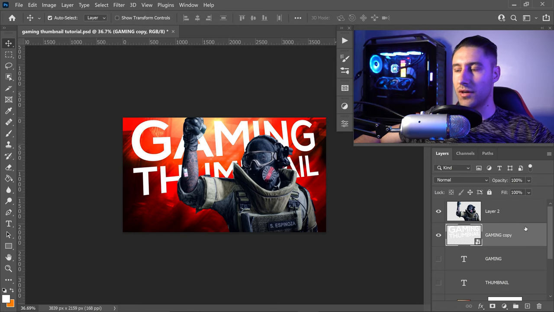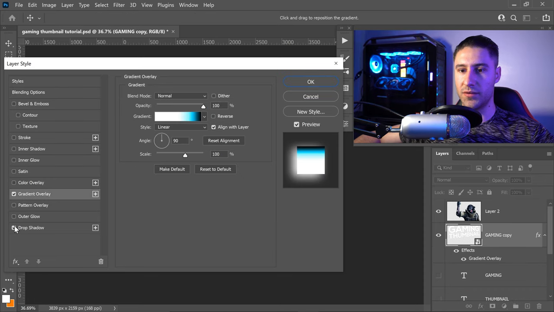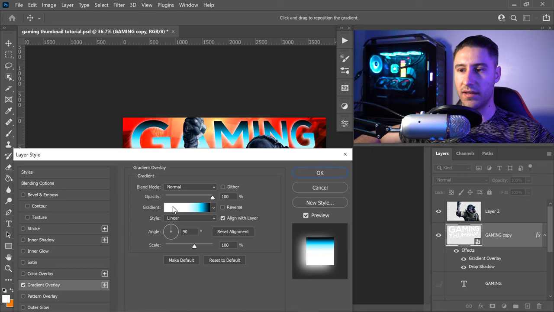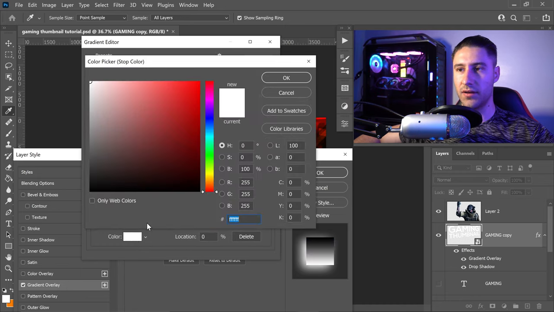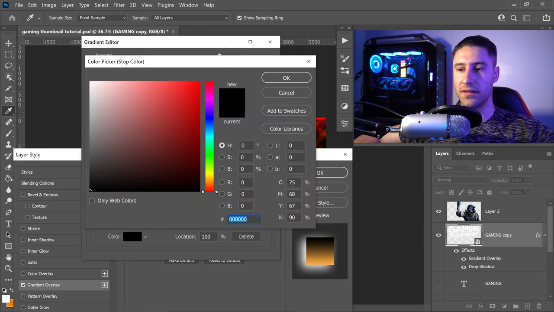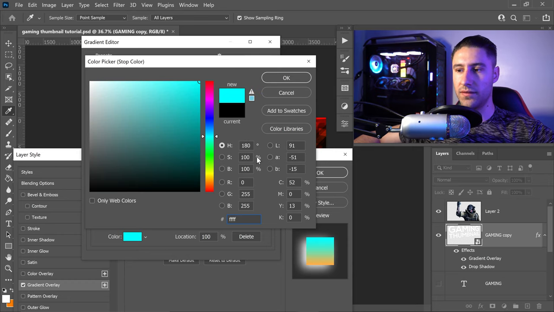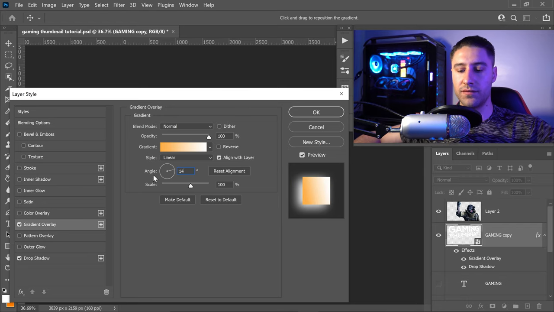Once you've got yourself the text, we're going to go ahead and right click on here, go to blending options. With the blending options, you want to get yourself a gradient and a drop shadow. With the gradient, you want to go ahead and click on the actual gradient itself. Move this one back to normal. We can delete the middle one. We don't really need that one. Go into the first color. Click on here and then set the color to FFAE46 and then go ahead and press OK. For the second color, you want to click on here and then set this to FFFF and then two more Fs. So it's just a white color. And then go ahead and press OK. Press OK again. And then finally, set the angle to 140.